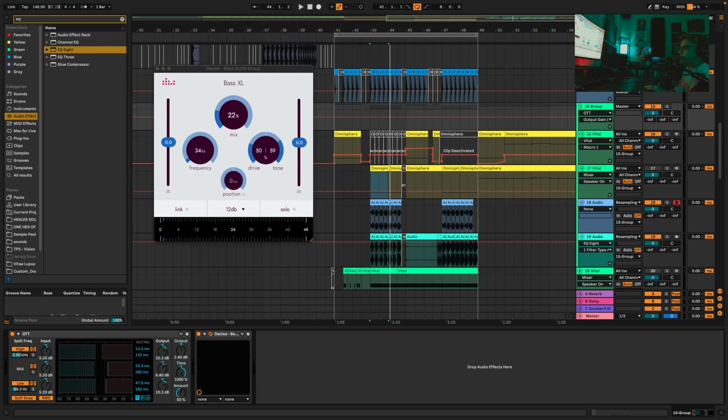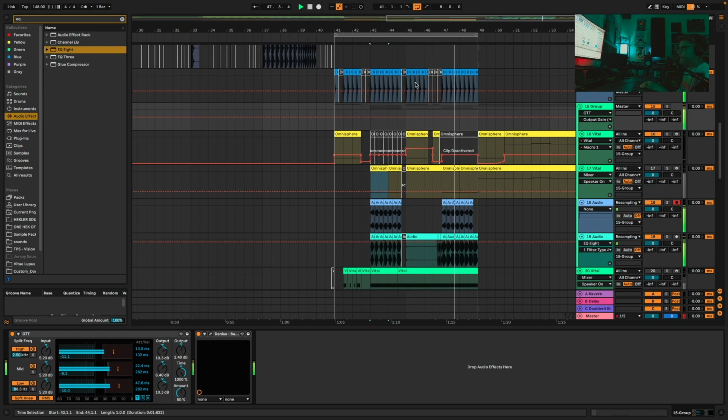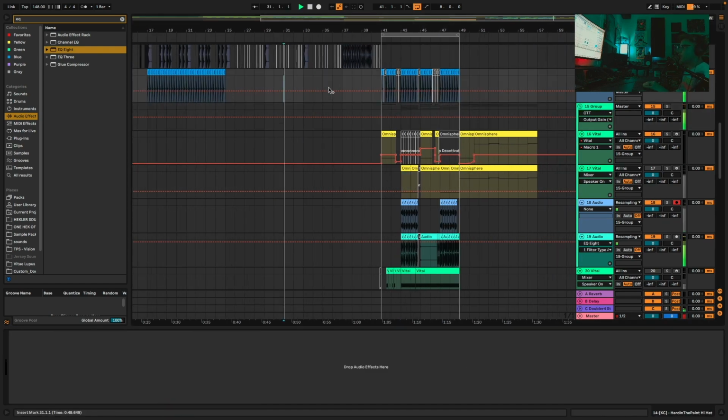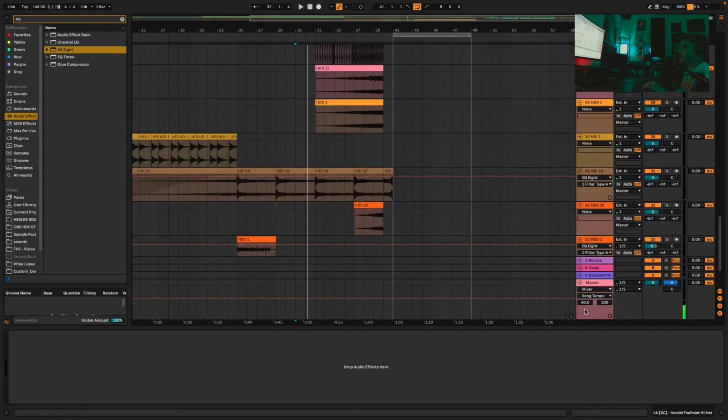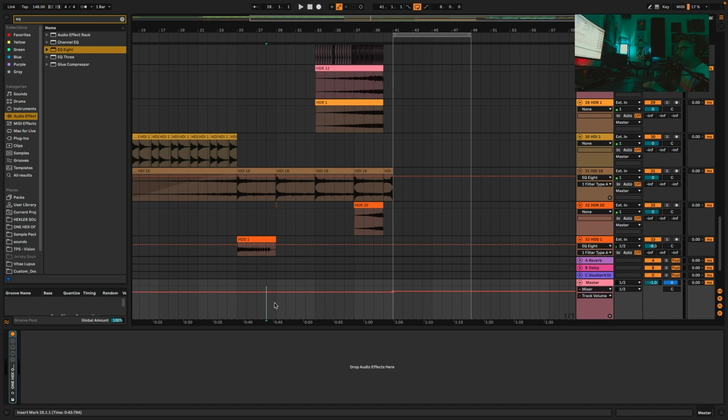Just until the low end on the sub just feels right. Really thick now on the bottom. Shooting like a shooter. Let's just go to the master real quick and track volume. I like to turn down the intro's -1 dB.